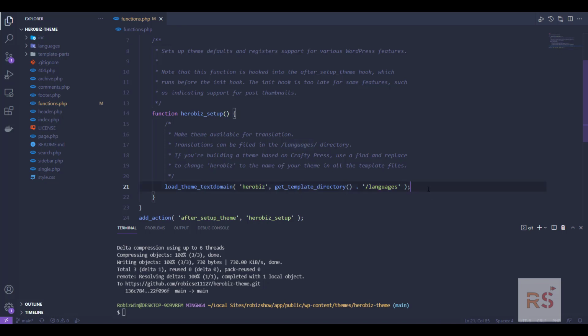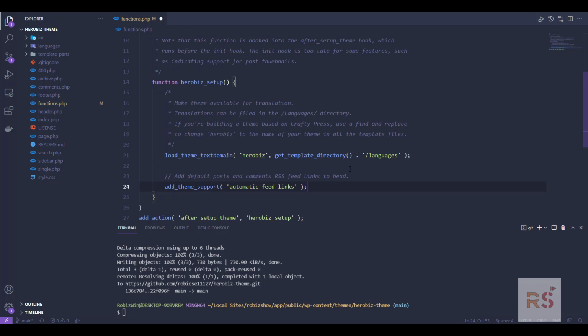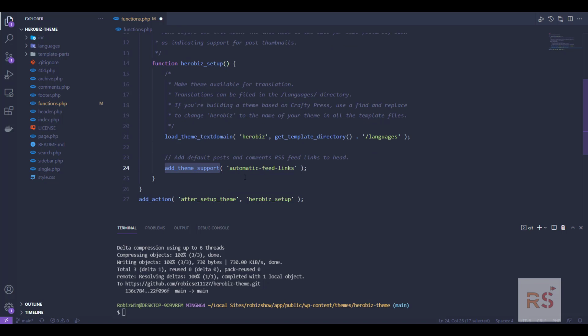All right, now next we're going to add this one. This is the add_theme_support function. With this function we can tell the WordPress theme what supports we are going to take from WordPress automatically. This is a support that we are enabling, that is automatic feed links, which is important for the RSS feed links for posts and comments.